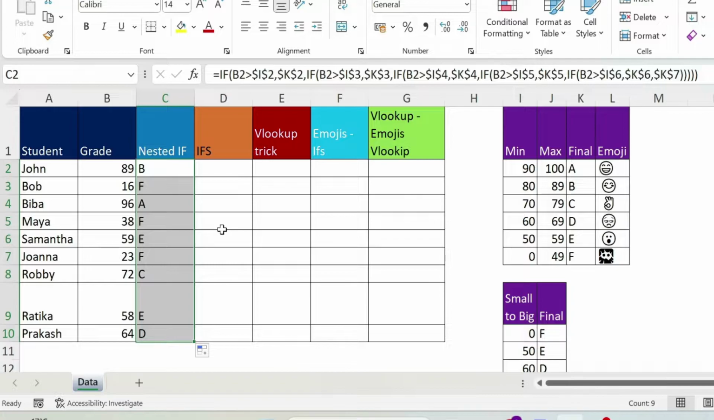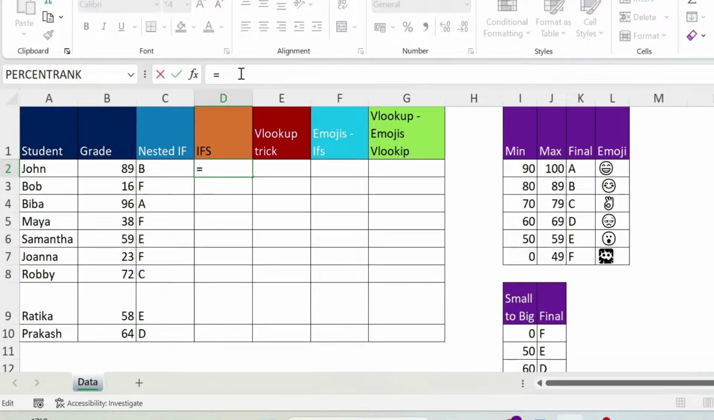Now let's move to IFS. It will make the thing way easier. So equal IFS, open parenthesis. The way it works is that you have logical tests. So you have logical test 1, if it's true you return something, then if it's not, logical test 2, if it's true something, and so on. So let's try it out, you'll understand very easily.